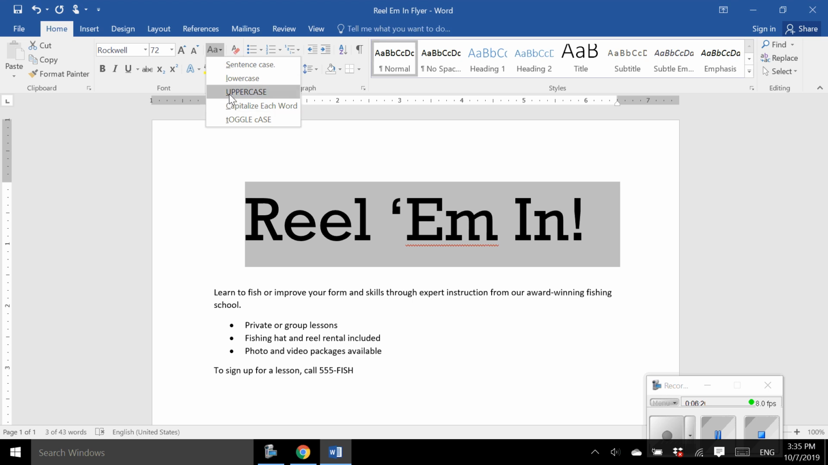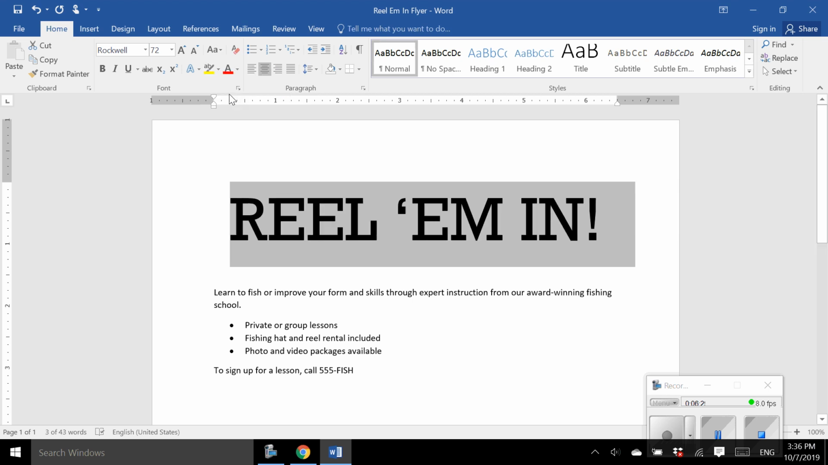So uppercase allows us to make everything that's selected uppercase. So go ahead and make sure your headline is selected and click uppercase. Boom. So you see the difference between the letters. They're now uppercase and they really stand out.